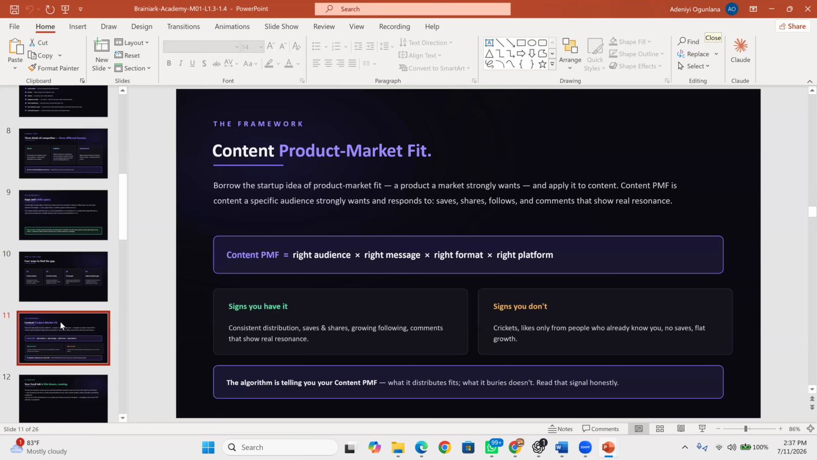Now, it's very important that you do your content product market fit. Now, there's something called product market fit. In tech, product market fit simply means you are trying to look at which audience owns the problem I am solving. A lot of times, tech founders are advised to do their product market fit even before they start building. That means, whose problem am I solving? Now, this is in tech.